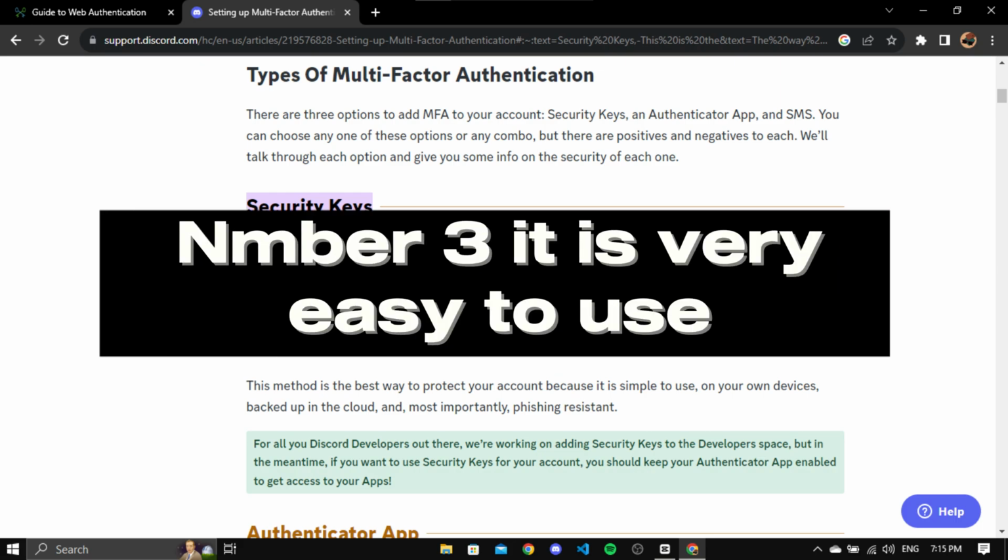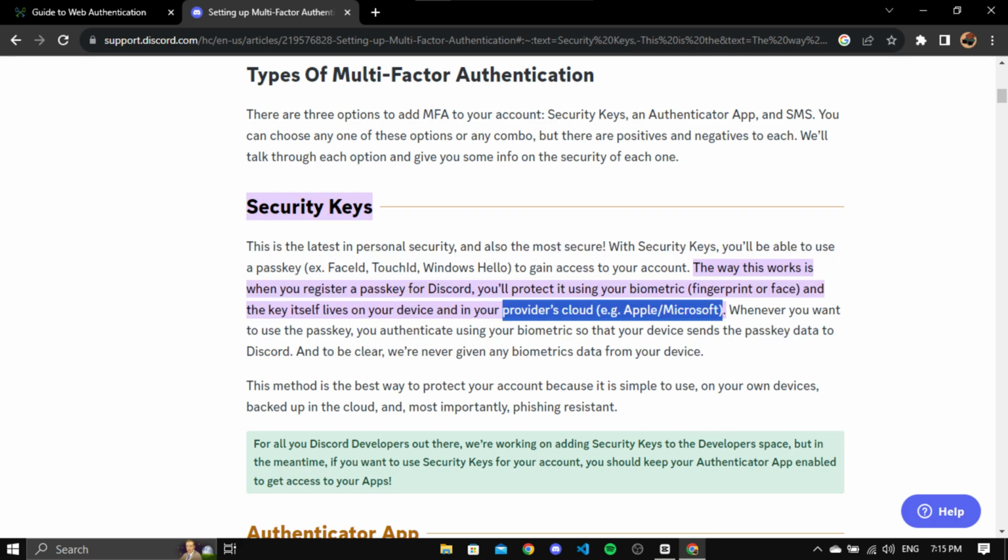Number three, it is very easy to use. You just need to enable the 2FA authenticator, then click register a security key, then select if you have biometrics or face scan.